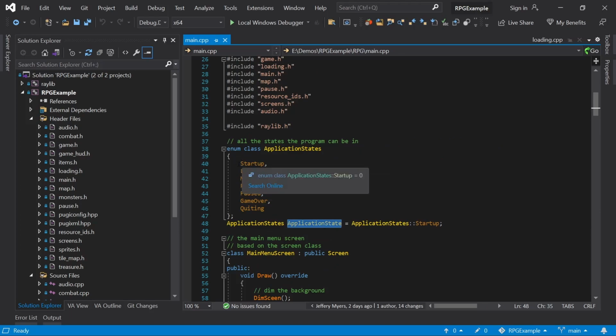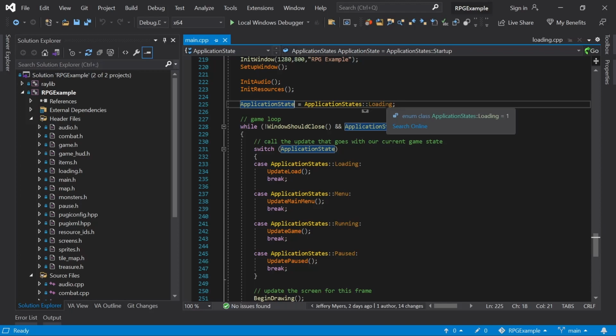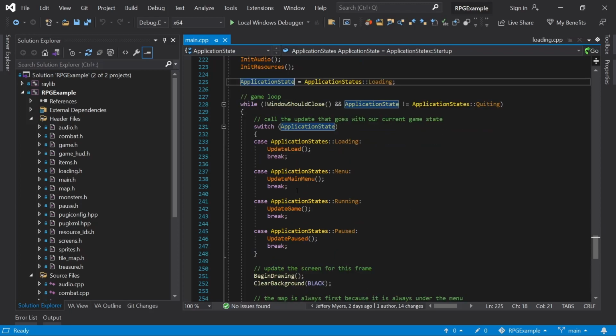And this enumeration lists all the possible states that the game can be in. So we're going to start up. We start in our startup, then we're going to immediately go to our loading stage. Now we do our game loop, which is going to run until the user closes the window or our state says we want to quit.